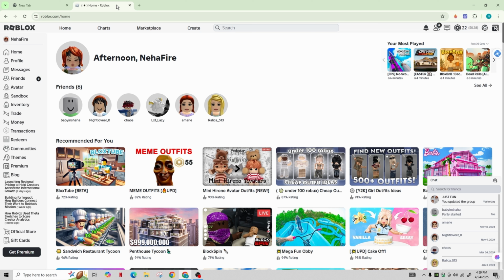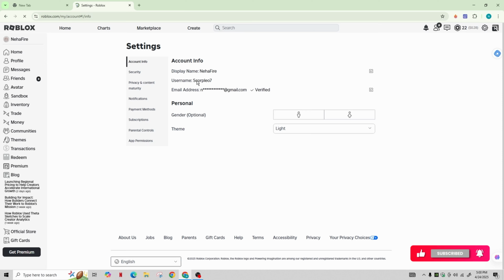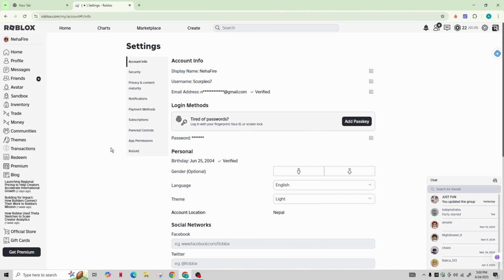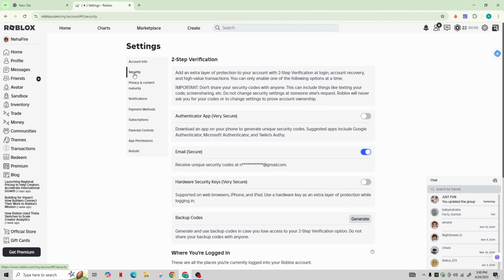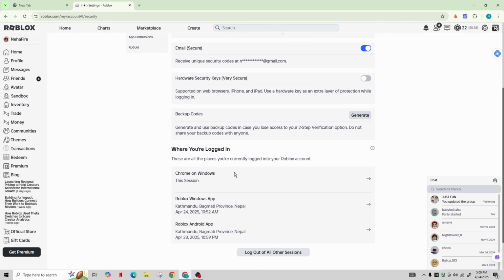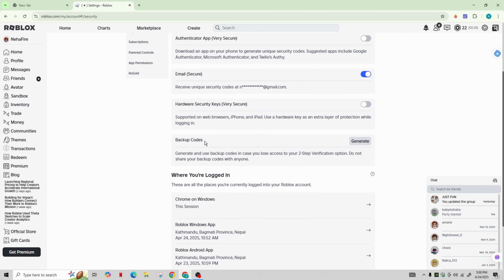So I recommend using a computer and a web browser to access the Roblox website for this. However, you can also use a phone if you access the Roblox website through a web browser. So log into your Roblox account first and then click on the gear icon in the top right corner and then go to settings. Once the settings page loads, go to the security tab, and here you will see the option like two-step verification and at the bottom security keys or backup codes.